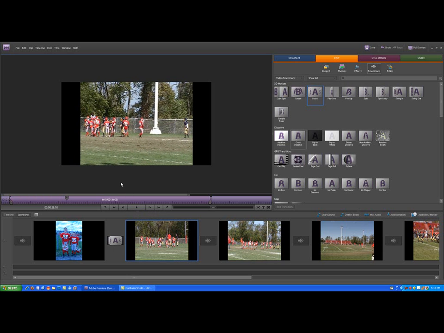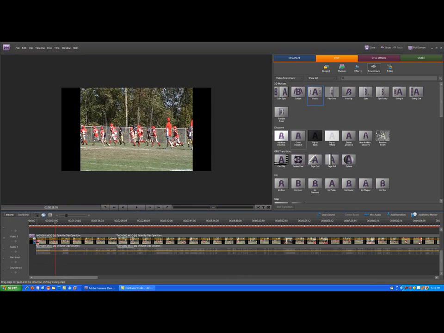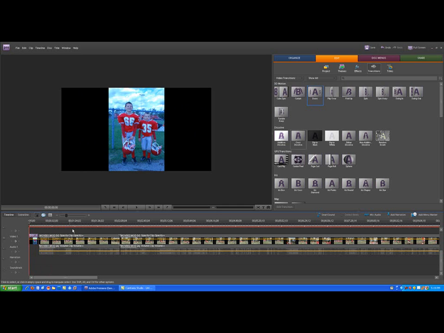All right, so the last thing I want to show you, now that we have all this done, is what the timeline looks like. This is what the timeline looks like. We have audio down here. Here's our still picture right here. You can actually make that still picture sit a little longer. So we want the time to be a little longer, maybe.